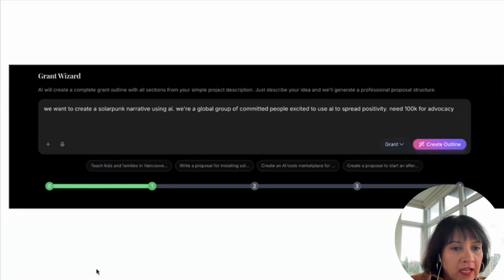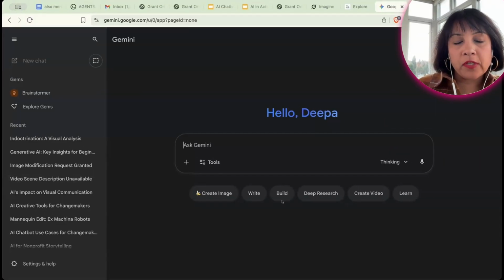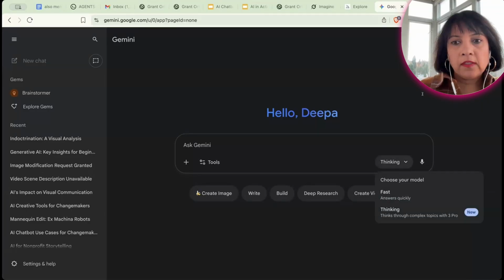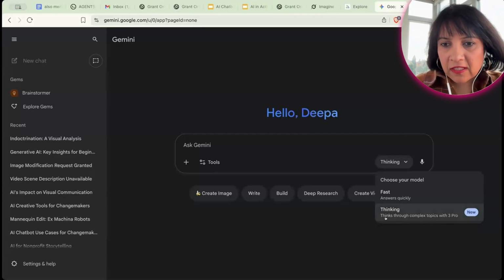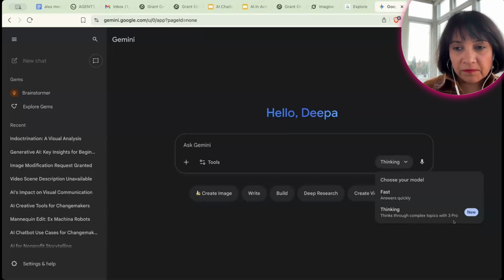Let's dive in. Let's start with video understanding. This is Gemini. And Gemini just dropped a new model today, which is called Gemini 3. Okay. So if you see, this is thinking through complex topics with 3 Pro. So this just came out today at 9 a.m. PST. It didn't exist till yesterday. It's the most high-end model, even beats ChatGPT.